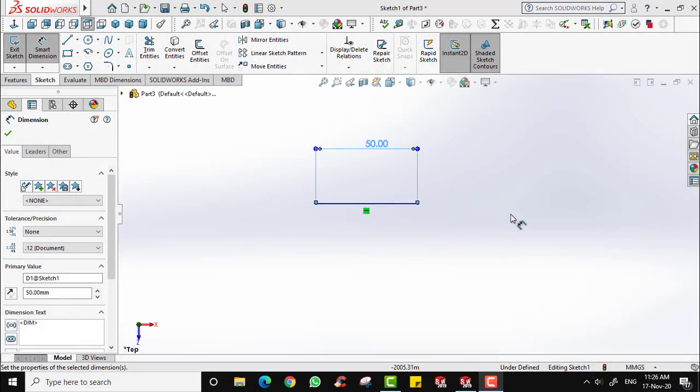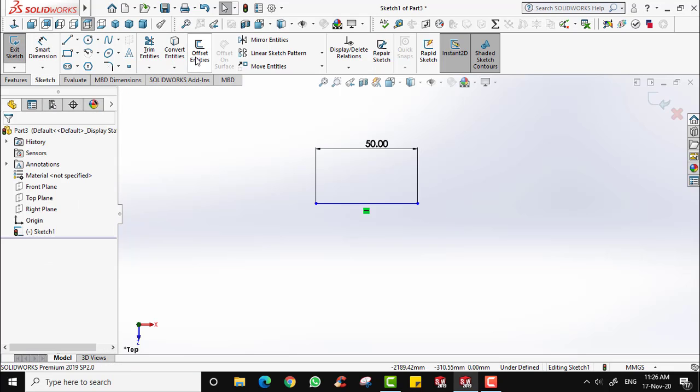Now I want to make another line next to this line, with a distance of maybe around 10 millimeters. You can always use the traditional way, by creating another line over here and then using smart dimension to create the distance. However, there is a much simpler and easier way to do it, by using the offset entities. You can find the offset icon over here, which is the offset entity.